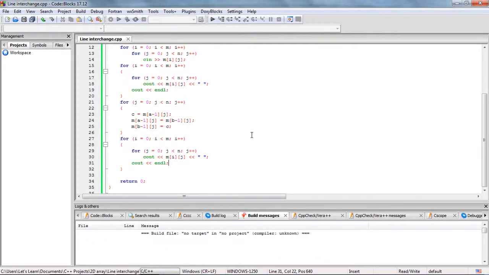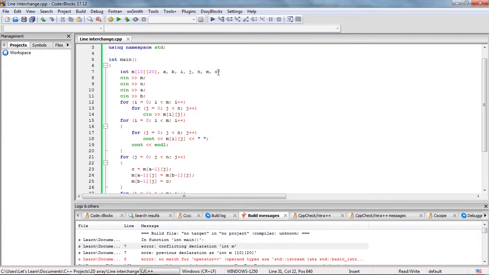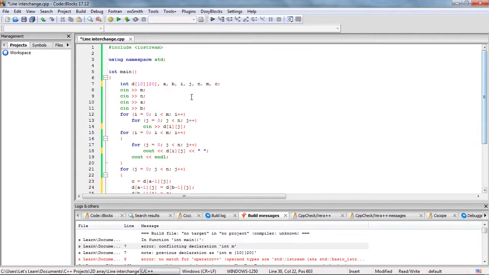Okay, and now let's see. Somewhere there is a variable, and here these n and m aren't good to be like this, so I'll take for the matrix, for example, D, and here D. So like I said before, you don't need to take two variables with the same name, so different names.